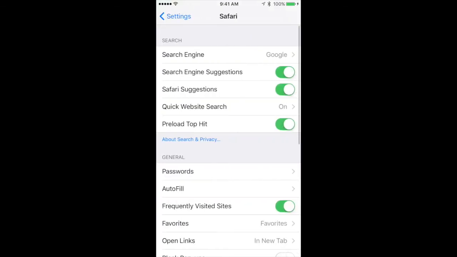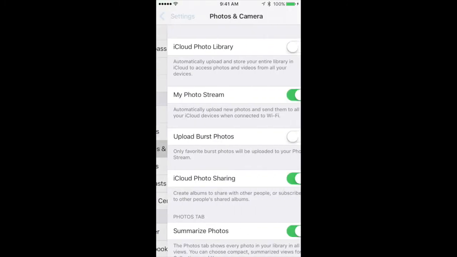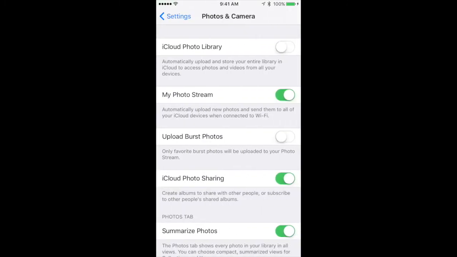And Safari by default blocks pop-up windows, which is handy. In this section, you can also get it to autofill forms and passwords, which are stored securely in your iPhone's keychain. In the Photos and Camera section, you can enable iCloud Photo Library, turn on your Photo Stream, and choose how slideshows should behave when you play them.